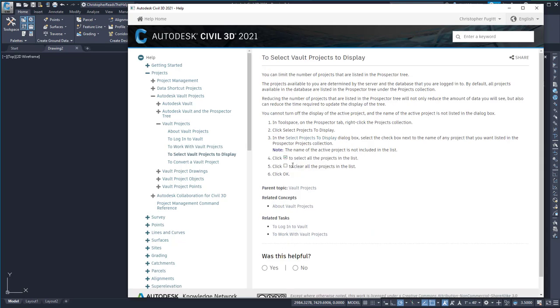To select Vault projects to display, you can limit the number of projects that are listed in the prospector tree. The projects available to you are determined by the server and the database that you are logged into. By default, all projects available in the database are listed in the prospector tree under the projects collection. Reducing the number of projects that are listed in the prospector tree will not only reduce the amount of data you will see, but also can reduce the time required to update the display of the tree. You cannot turn off the display of the active project, and the name of the active project is not listed in the dialog box.